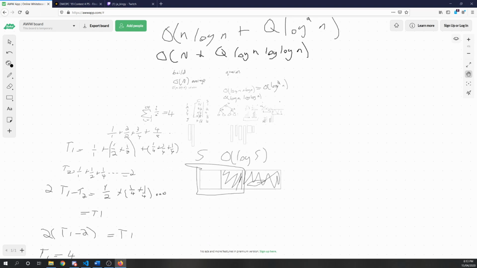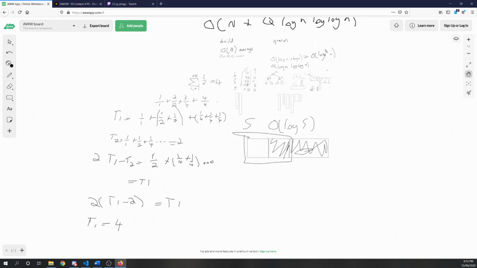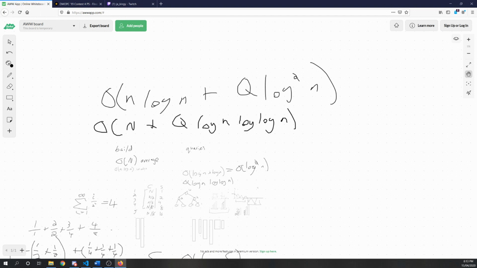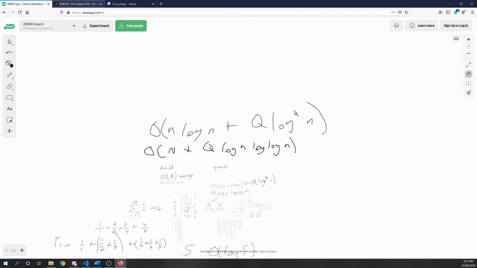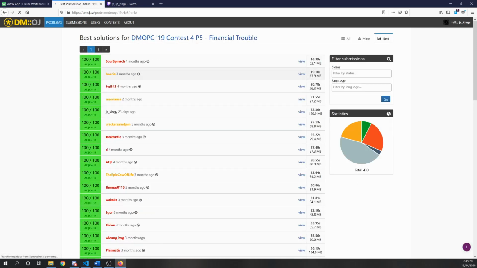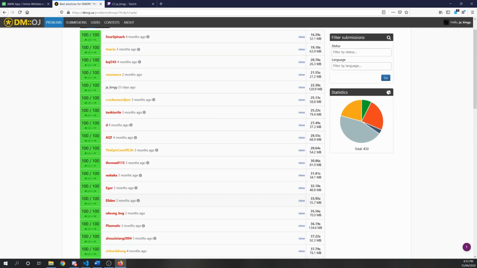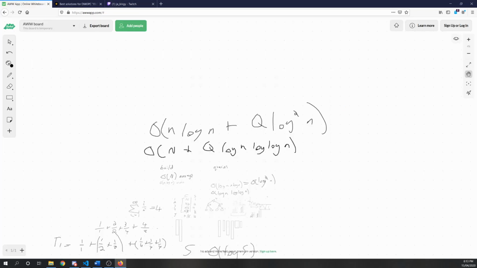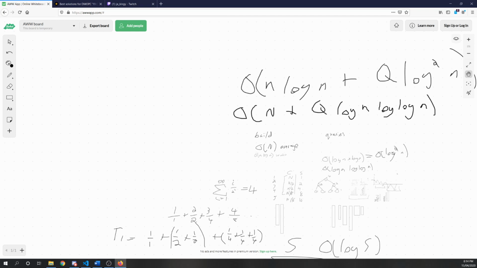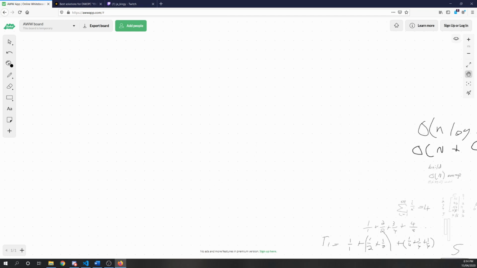However, in practice it actually outperformed it significantly, and that's just because it has a really good constant factor. In fact, I'm pretty sure on DMOD it's like 5th fastest. And there you go, that's Kwang's solution. And that's basically it. So let's move on to building a heap in order n.